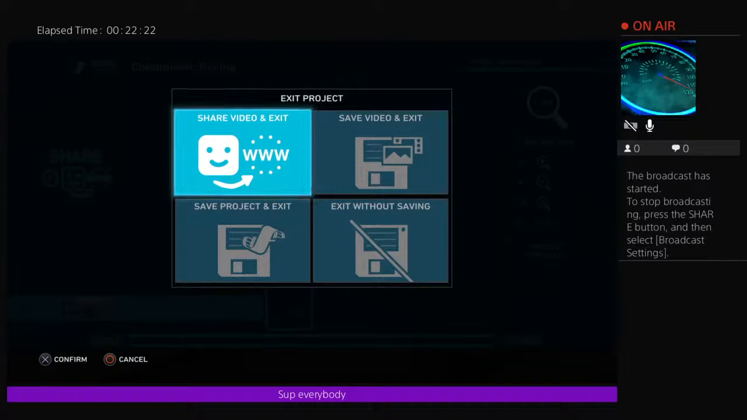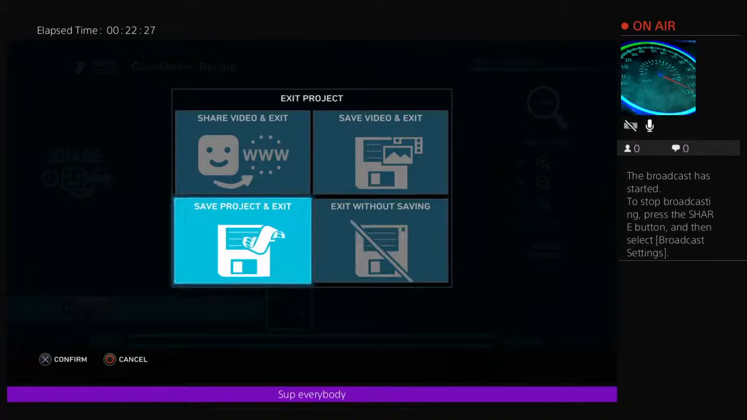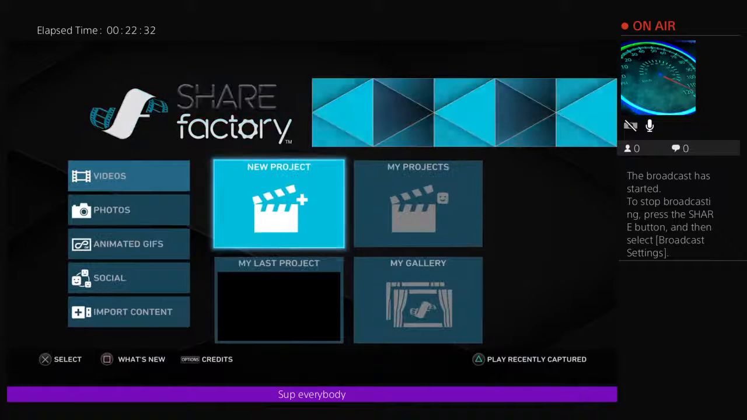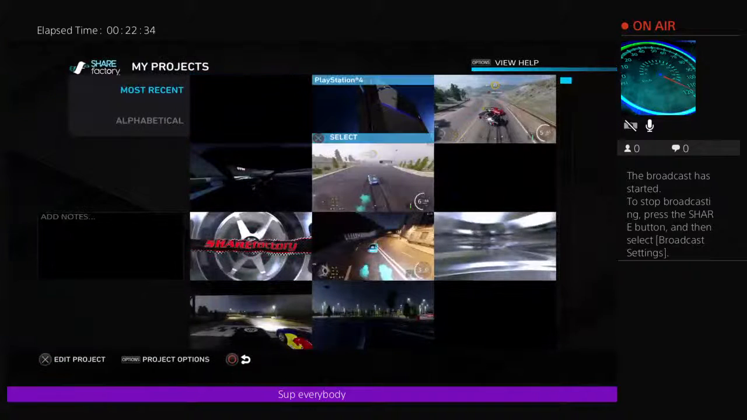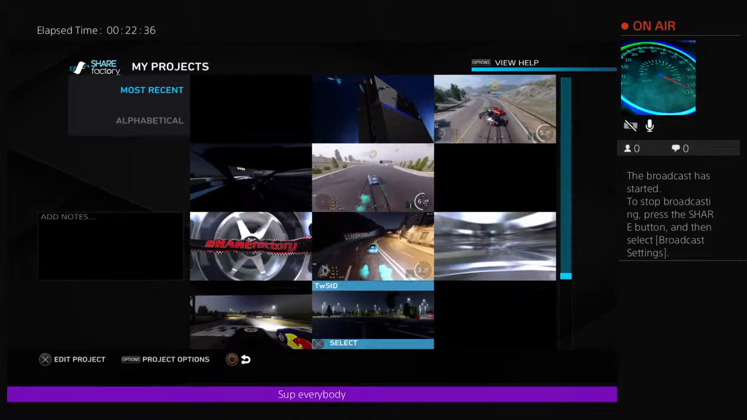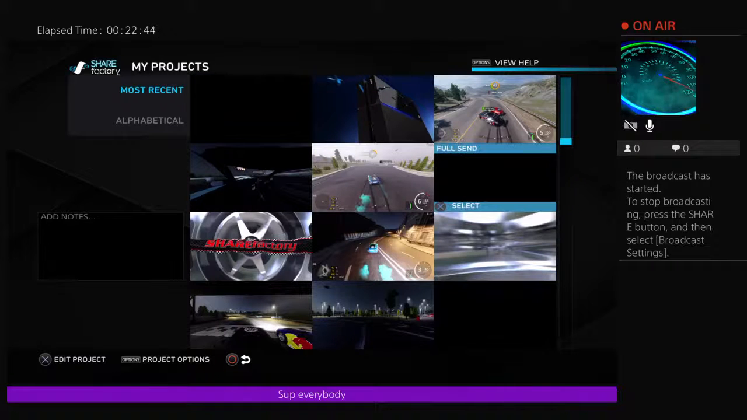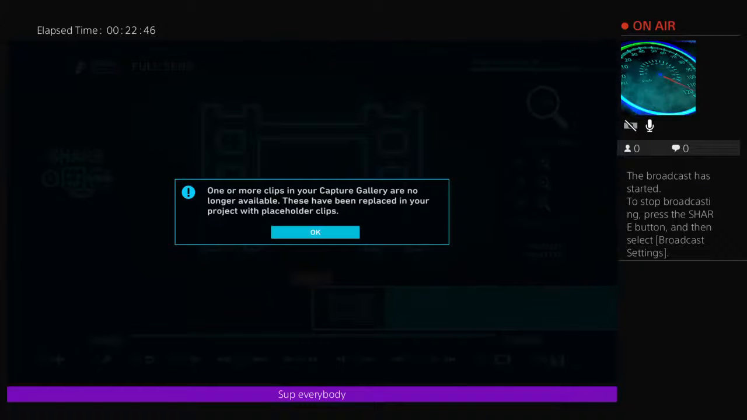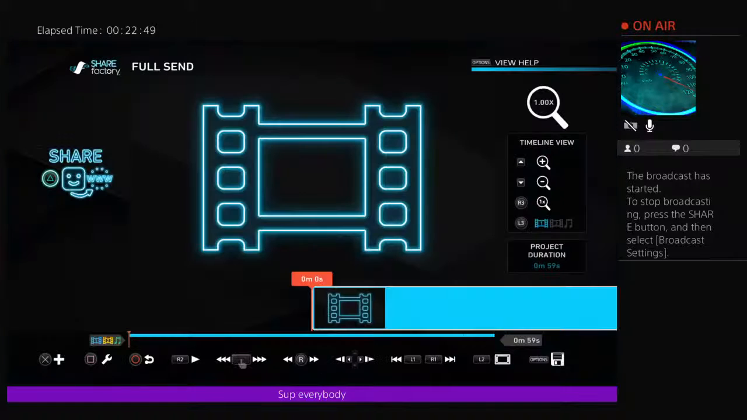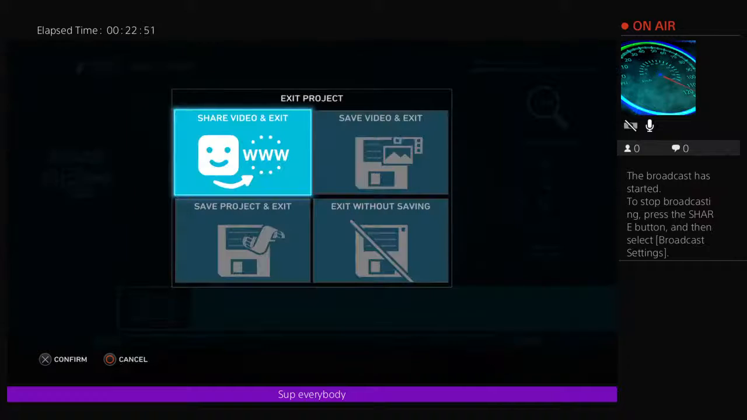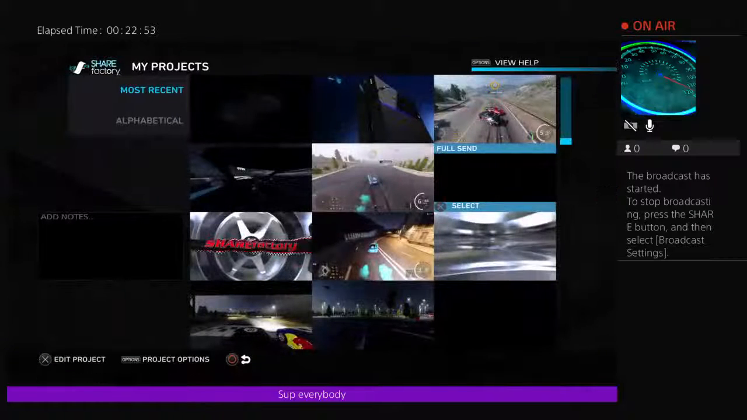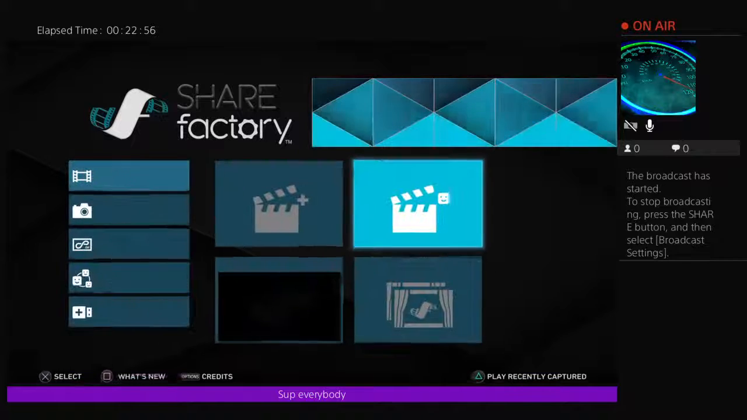Then even when you're backing out, it asks if you want to share video and exit, save and all that. Save. I saved the whole project and just exit it. Then you can go back into my projects. You can look at all the past ones you've done. Well, you can if they're still in there. I think I deleted a majority of these. But yeah, pretty much that'll do.